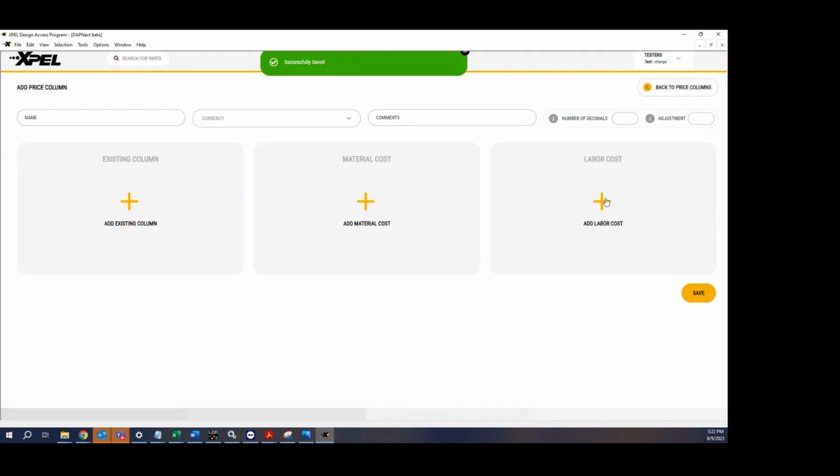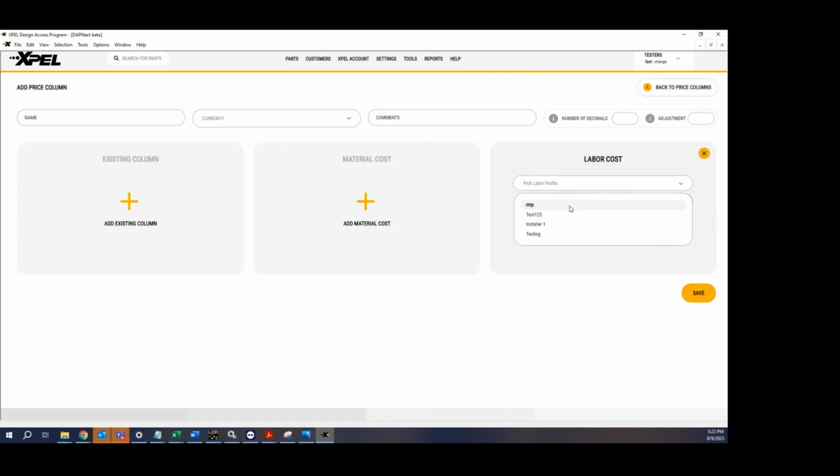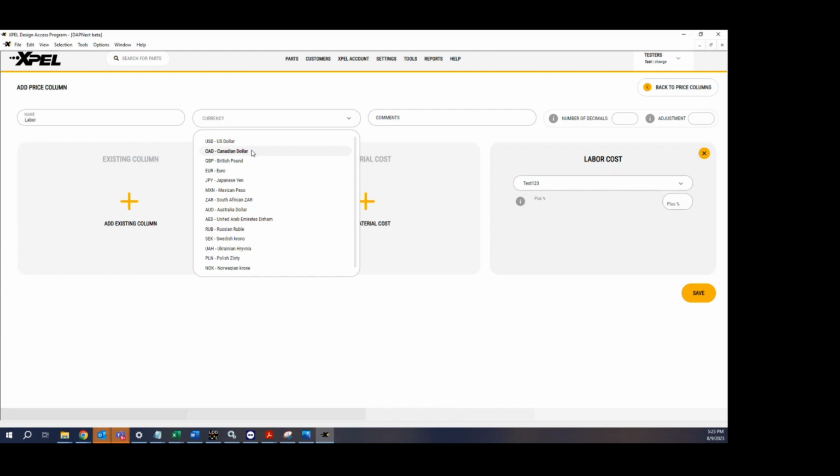Now for labor, it's going to be very similar to material. You pick the labor profile that you made in settings. You can do any kind of markup. To my knowledge, I don't think labor usually has any markups, just because you inputted how much the labor costs to begin with. But if you want to do a markup, for sure, you want to name it, put in the currency that you'll be using. So Australian, am I missing it? I am missing it, there it is. And any kind of comments.